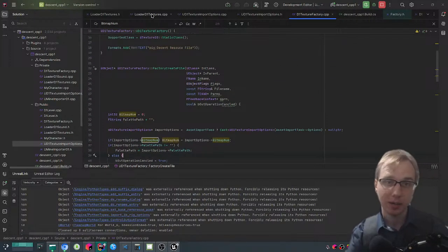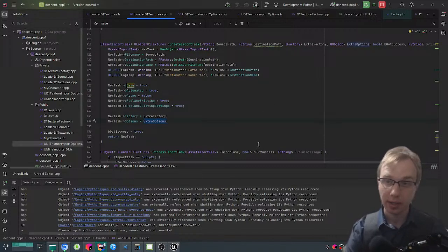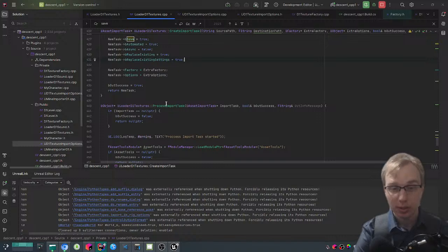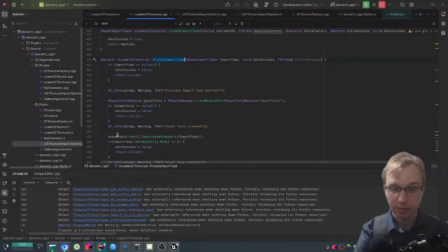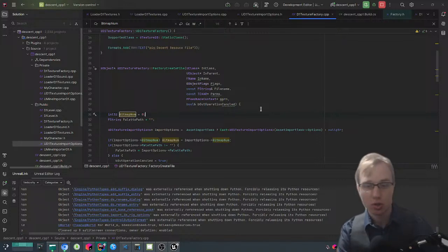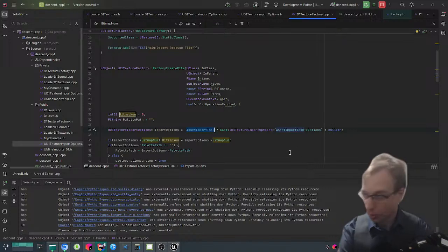Right, so that's basically how a factory works. You create an asset import task. You give it an options class that is derived from UObject that you create. Then you process that task by telling the asset tools to run it. And then that task is going to call the texture factory, which will pull the options that you've provided the task from the asset import task object that is a part of the factory.